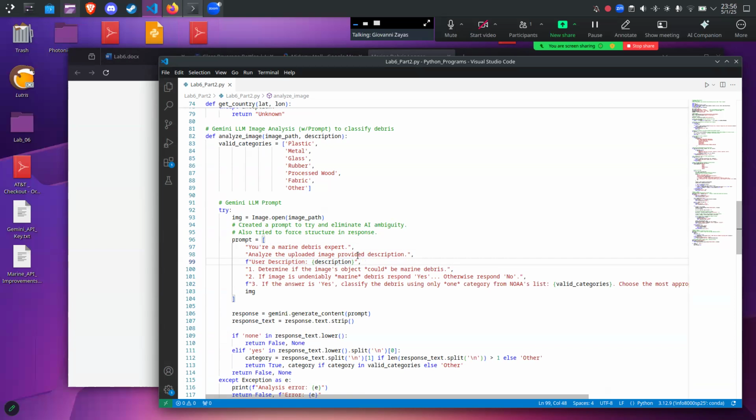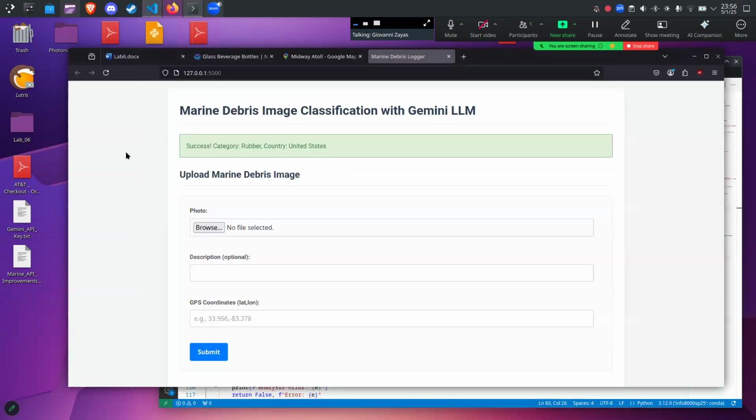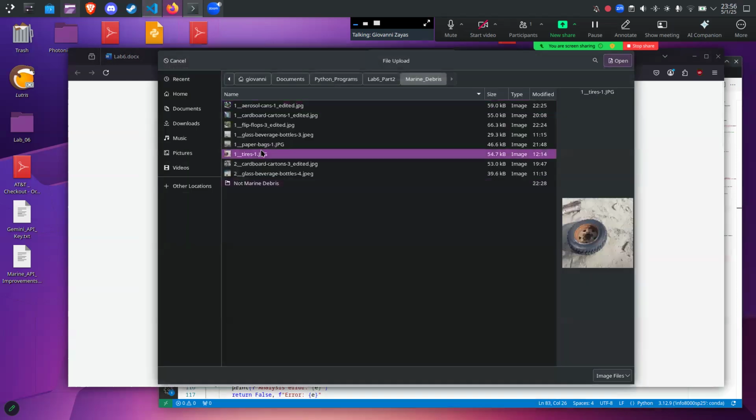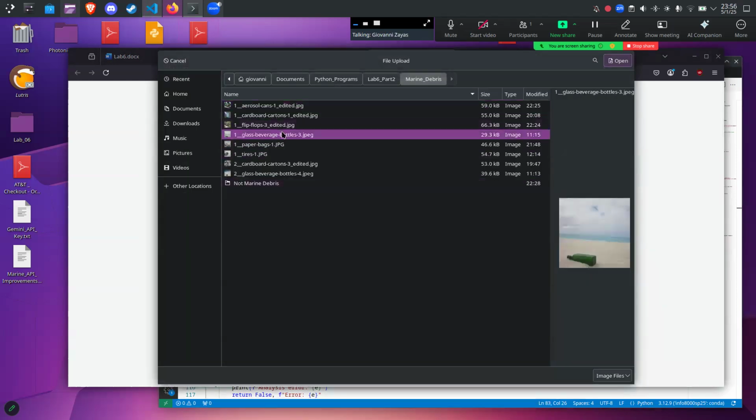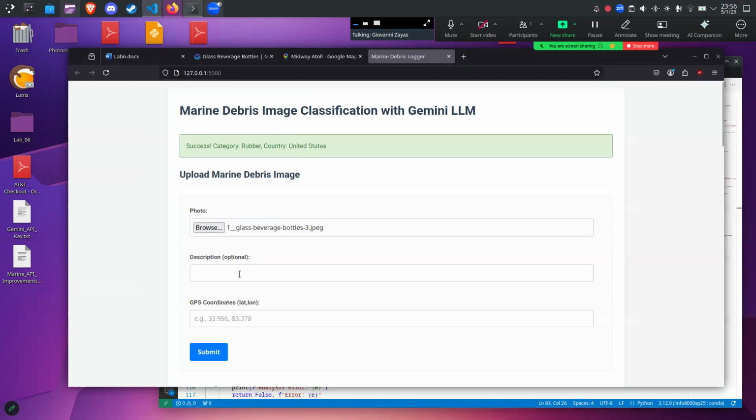Once it does determine with precision that it could be marine debris, it then uses NOAA's categorization to determine whether this item is plastic, metal, glass, rubber, processed wood, fabric, etc. So we can test that. We can say, hey, we have this other glass bottle here.